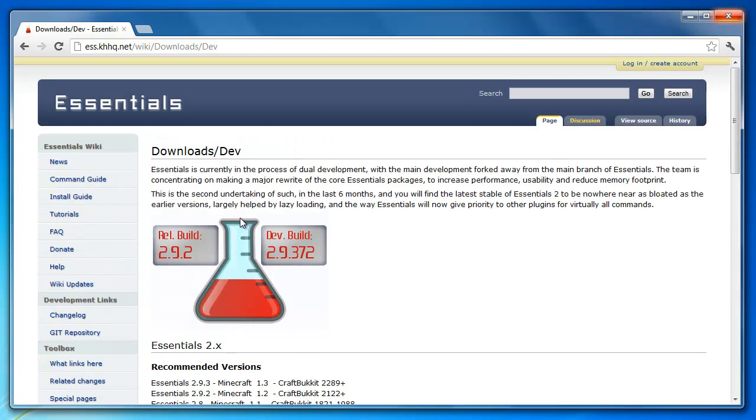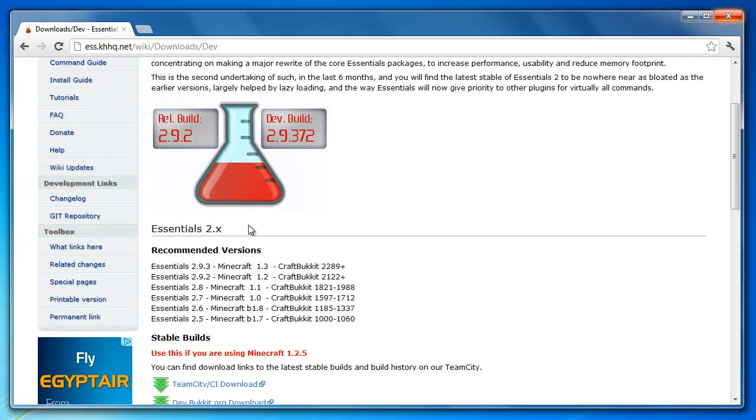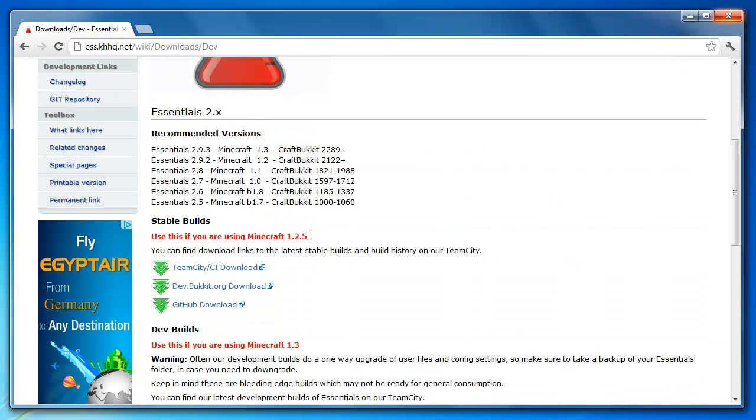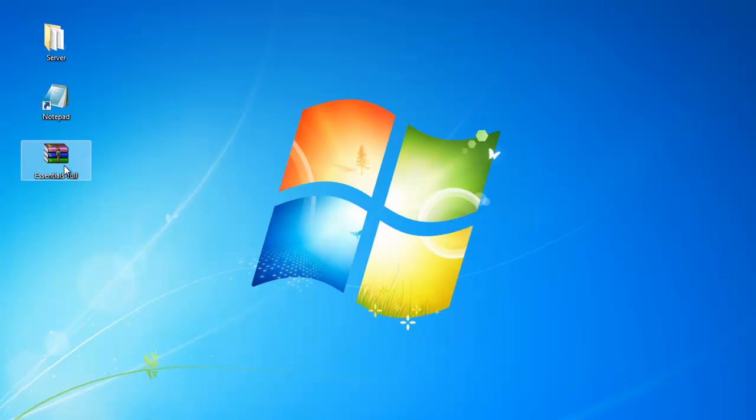So since we're on 1.3, this link is going to be in the description. We see here that Essentials 2.x stable builds are for 1.2.5, so we have to use a dev build, as we did with Bukkit. By the way, there is a video on how to update to the latest recommended build, which came out today. And we will need to download this, and I did that already, and got that here.